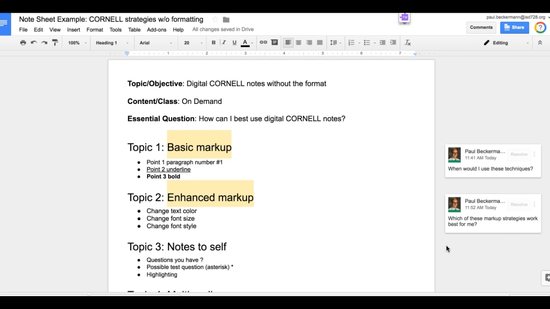Now if I want to review, I could take a piece of paper and I could cover up this left-hand side on the note sheet, and I can skim down and review my questions just like the fold-over technique with the paper Cornell notes.